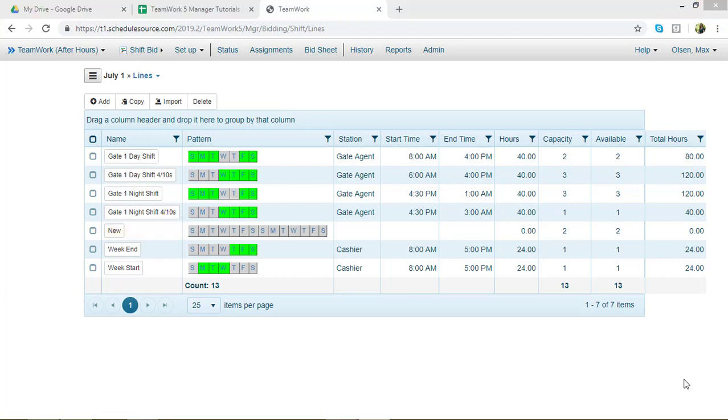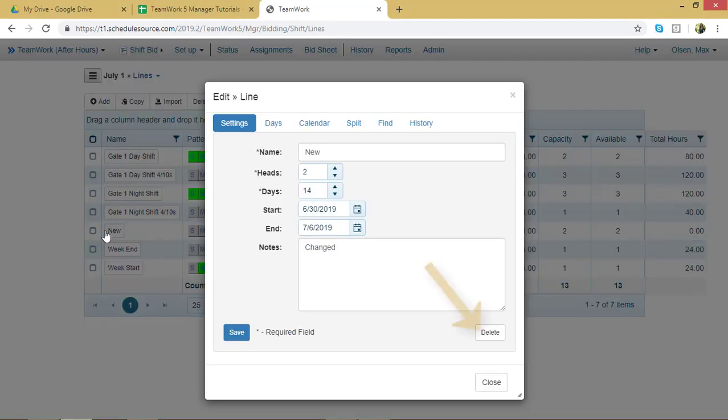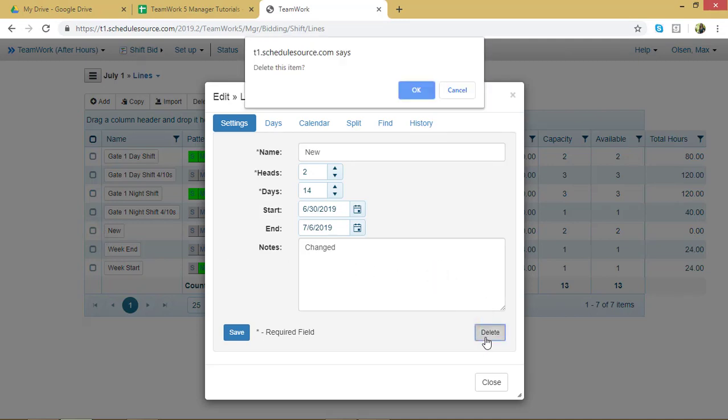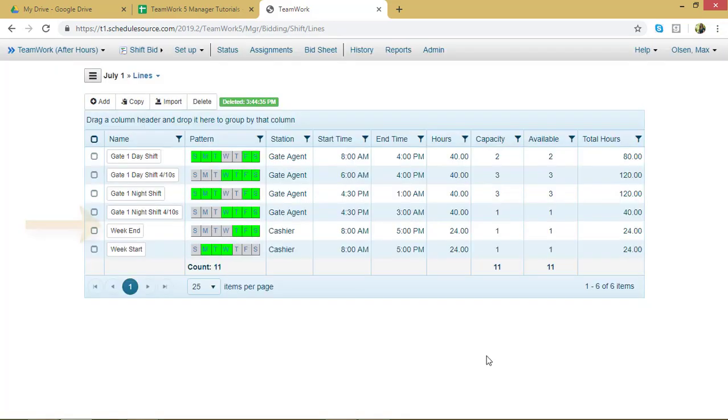Let's say instead of editing that line, I wanted to delete it. There are 2 ways you can delete lines in TeamWork 5. First, you can select the name of that line and choose Delete. TeamWork 5 is going to make sure you do want to delete this line. If you don't, choose Cancel. I do, so I will select OK. And now that line has been deleted.